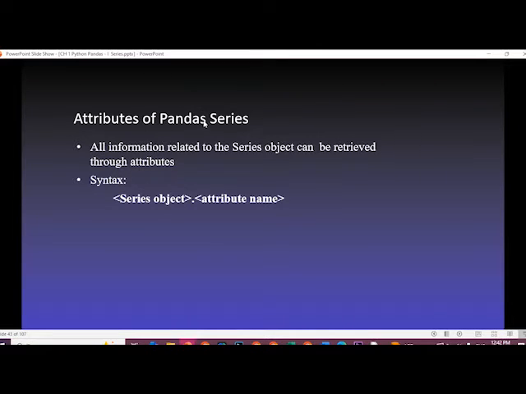So attributes of Pandas series. All information related to the series object can be retrieved through attributes. The information related to a series, we can retrieve by using the attributes. And how to write attributes? First, the name of the series dot attribute name. Here we don't use parenthesis. After the attribute name there is no parenthesis. It's just series name dot attribute.